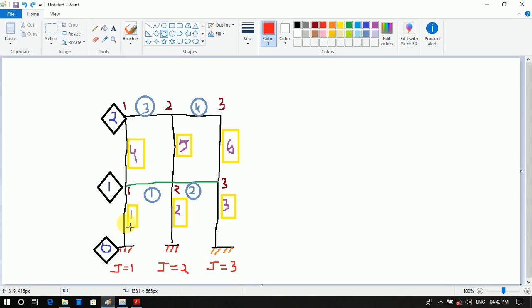I have given numbering. The numbering will go like this: 1, 2, 3, 4, 5, 6. There are 6 columns, and similarly you can see the circles. In a circle, this denotes the beams: first beam, second beam, third beam, and fourth beam. There are 4 beams.